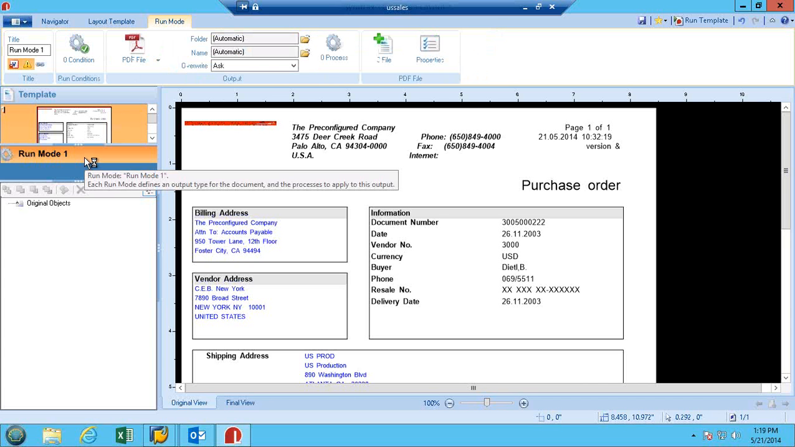And within the run mode, this is where we want this end document to end up. What end user do I want to send it to, and what file format do I want this to end up as? That's where we make these changes. Within the processes, we're also able to add a PDF file and more conditions. Also at the bottom, you'll see we have an original and final view.